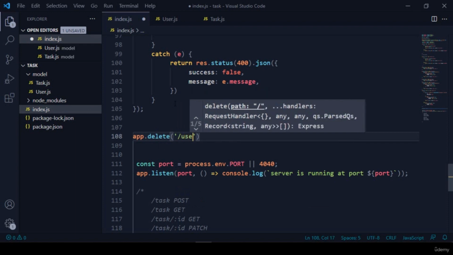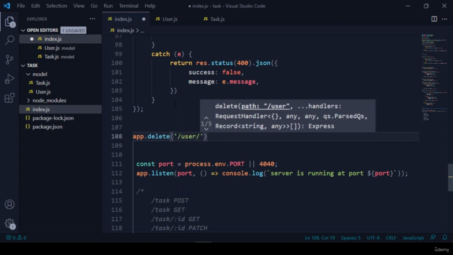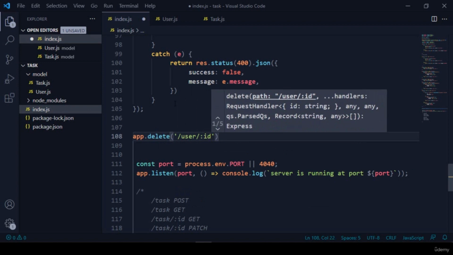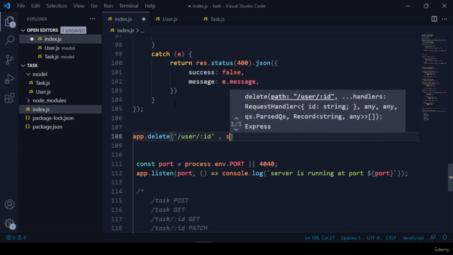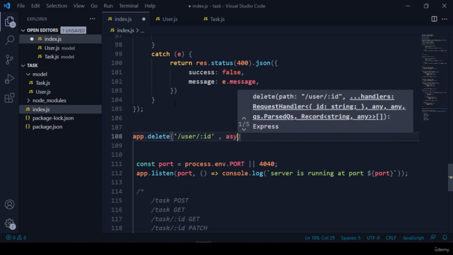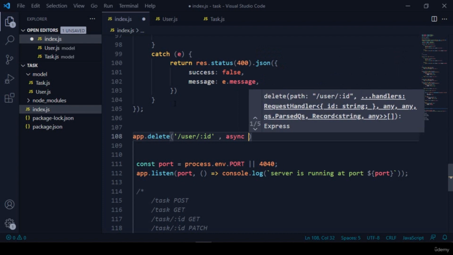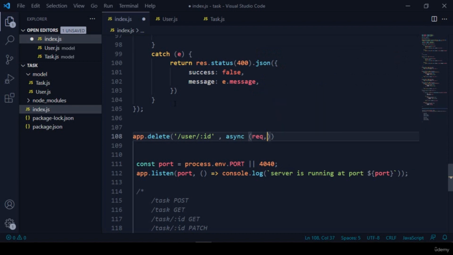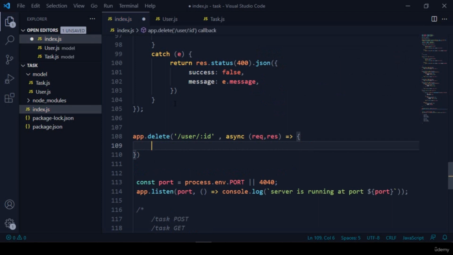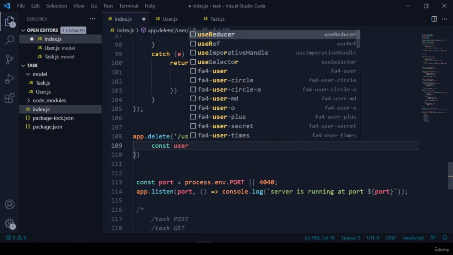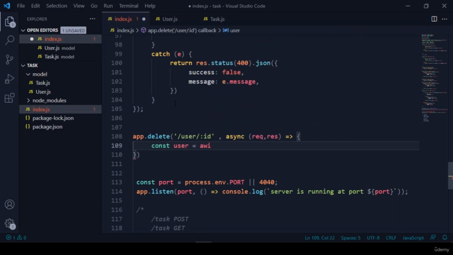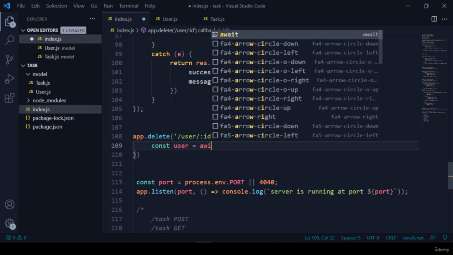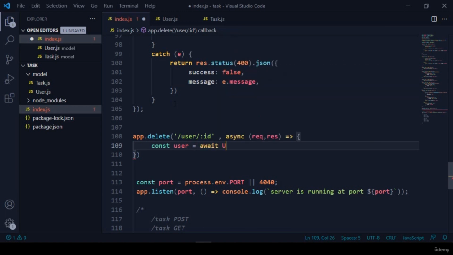I want to use user delete, and then with a specific user ID I want to delete this user. The process is the same as async. Same procedure: here we add the request handler, with request and then response. First of all I make it request and then response, then an arrow function. As before, I take a constant variable as user, and then I simply add the await.